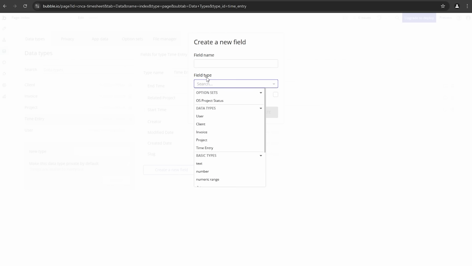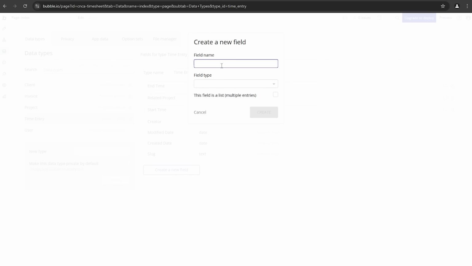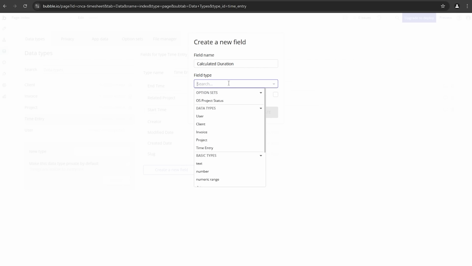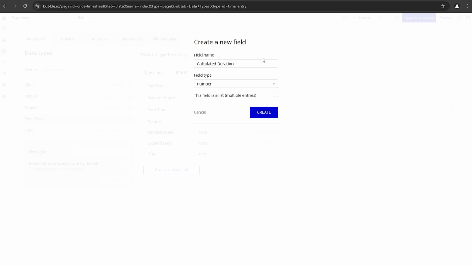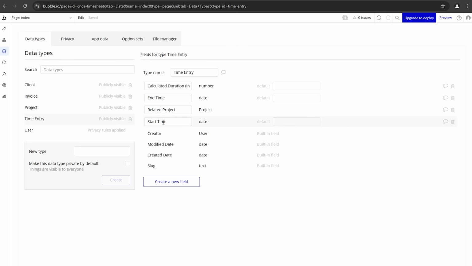Any calculated value would have to happen through a workflow, and you can save that calculated value to the data record. So I'm leaving room for that. So we're going to have a calculated duration, and this is going to be a number. We're going to say duration in minutes. Okay, so we'll normalize any difference between start and end to minutes.